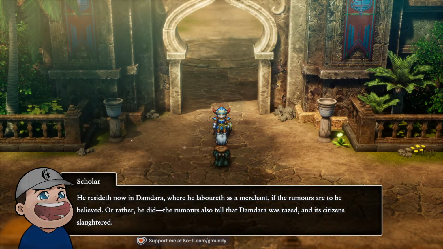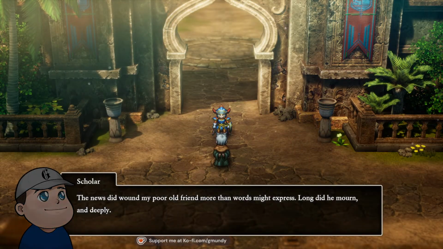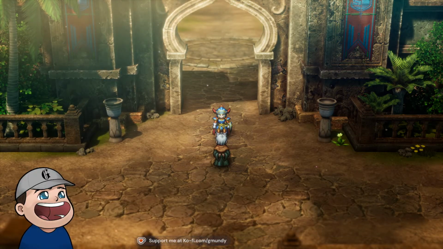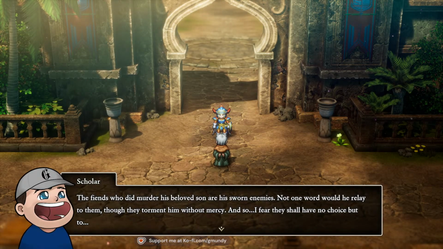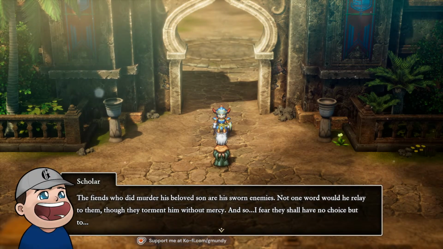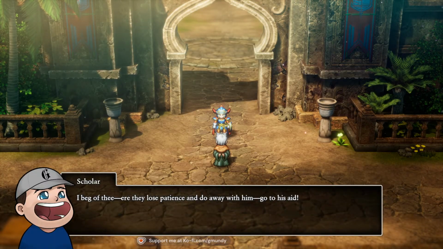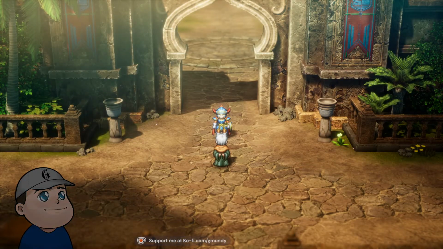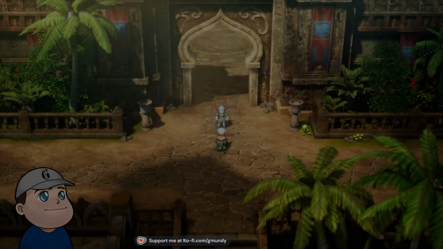Or rather, he did. The rumors also tell that Damdara was razed, as its citizens slaughtered. The news did wound my poor old friend more than words might express. Long did he mourn and deeply. The fiends who did murder his beloved son are now sworn enemies. Not one word would he relay to them, though they torment him without mercy. And so I fear they shall have no choice but to. I beg of thee, ere they lose patience and do away with him, go to his aid. I am in thy debt. Remember that, sire.